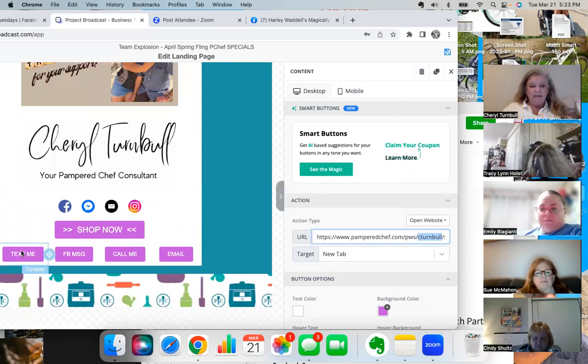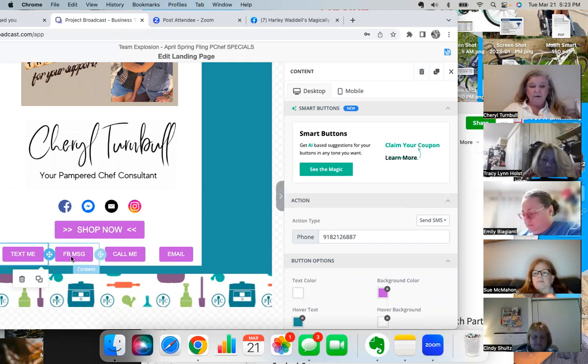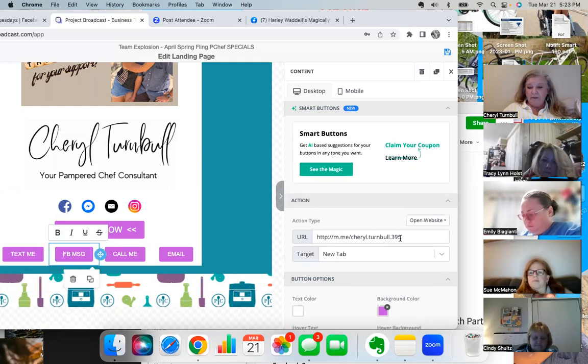Now, each one of these is a text me. So you just put the number that's connected to your project broadcast. All they have to do is click that button and text you. You can do a Facebook message, and then you put your m.me message in here. They can message you on Facebook.